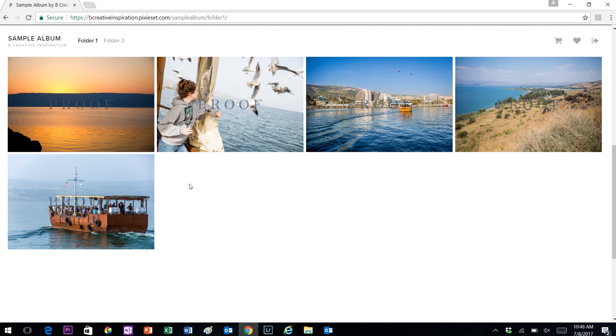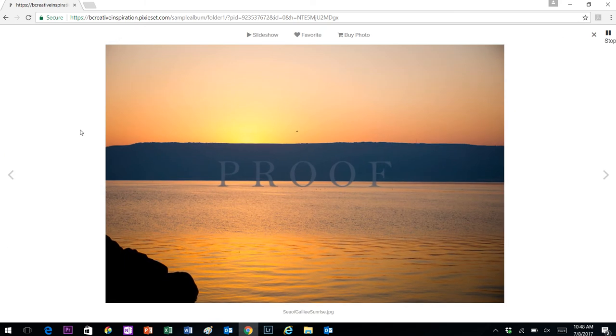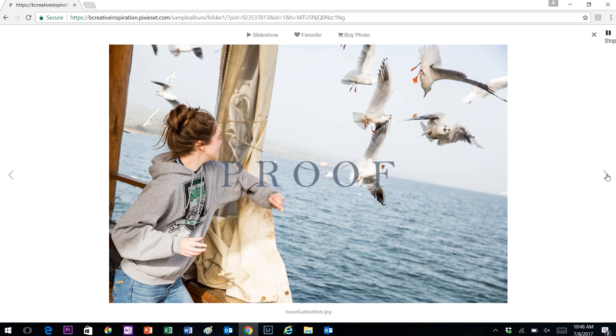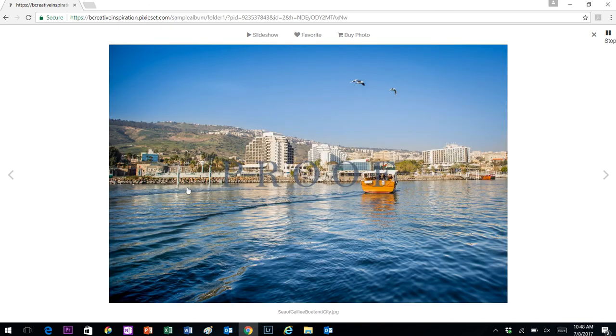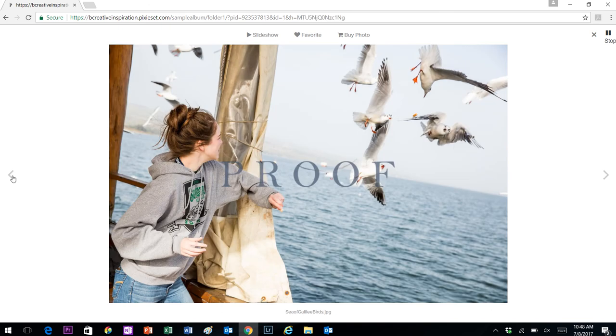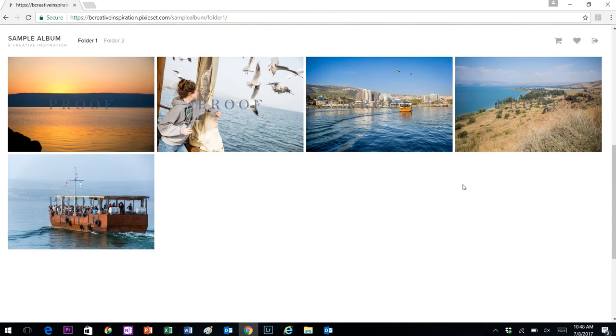You can view the images in grid view like this, or you can click on one and it will enlarge it. And you can navigate with the arrows on the right and left to go forward and backward that way. And to go back to the grid view, you can click the X at the top right here, and it will take you back to this view.